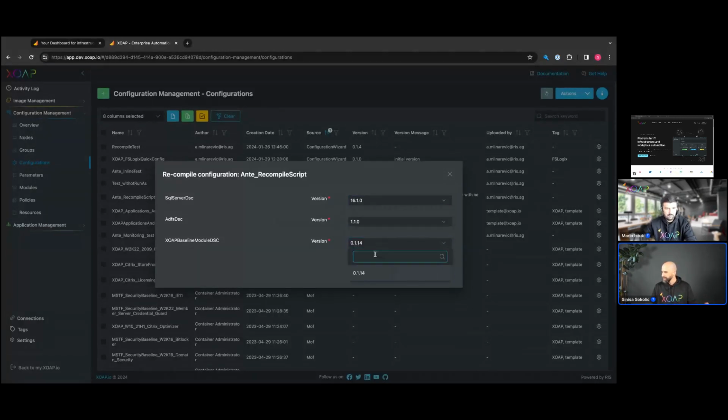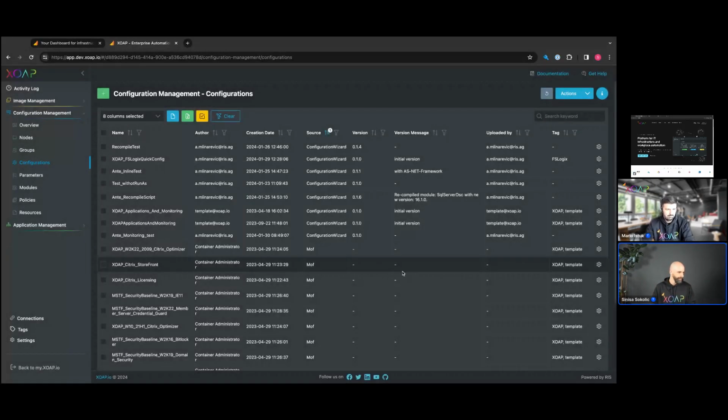And for example, for this baseline module, you would have a 0115. You could just select this one, click on save, and the configuration would be recompiled, and you would have the latest capabilities here, and go forward with the newest functionality that we provide. That's nice. That's more simplifying than ever before.